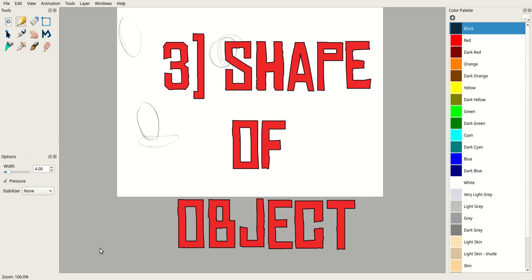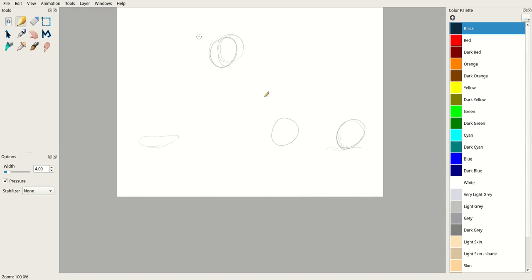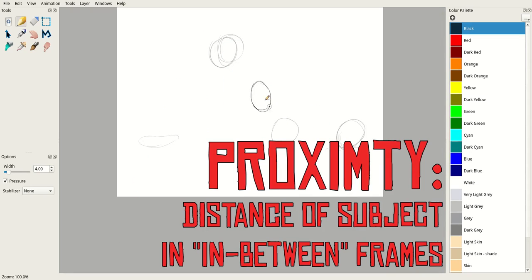So the proximity of the in-betweens basically means the distance of the object in between frames. The distance of objects in between frames impacts how fast your object is moved. So the farther proximity they are from each other, the faster the motion is. But the shorter proximity results in slower motion.